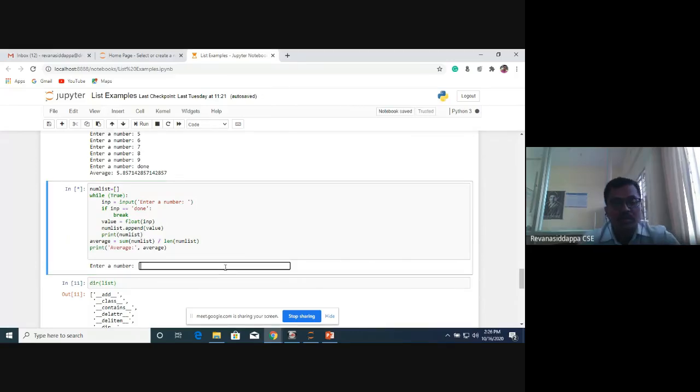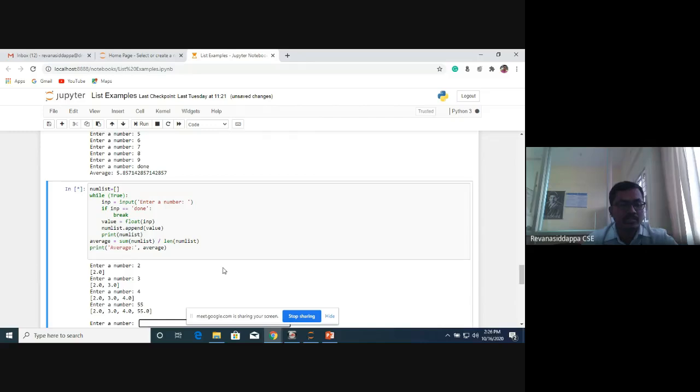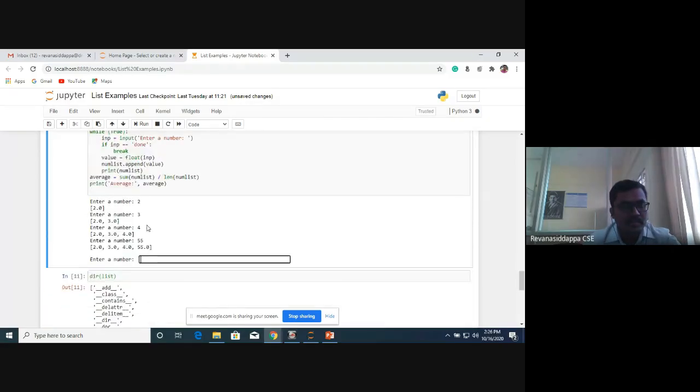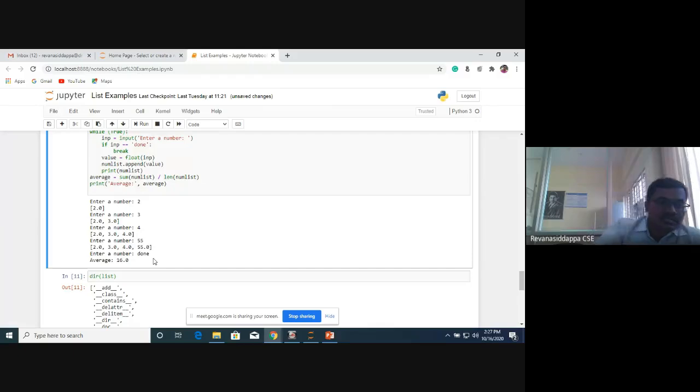So enter a number: 2, 3, 4, 5. Right? So each time, whatever number you enter, it will be converted into float, and each time it is appended to the list. Initially 2, so the empty list gets 2 added. 3, so 3 has been added. 4, then 55, like that. Once you're done, enter done, then you'll get the average.